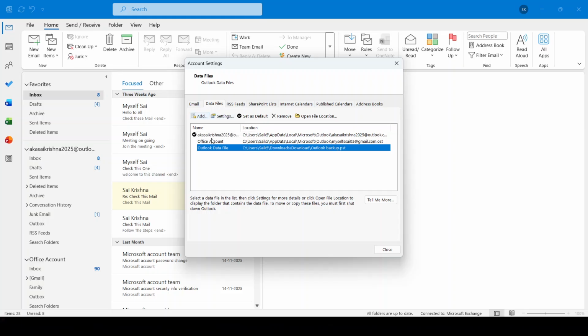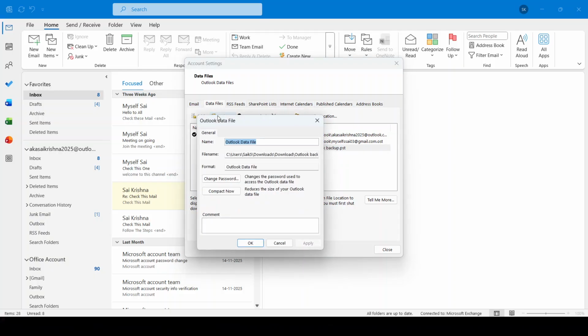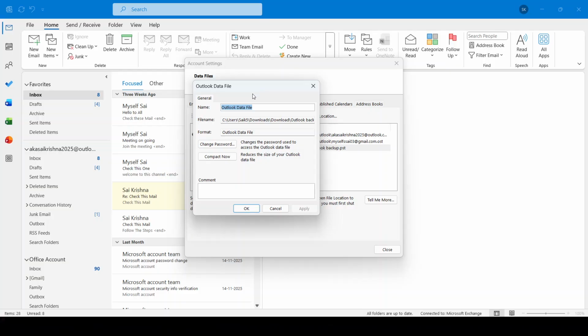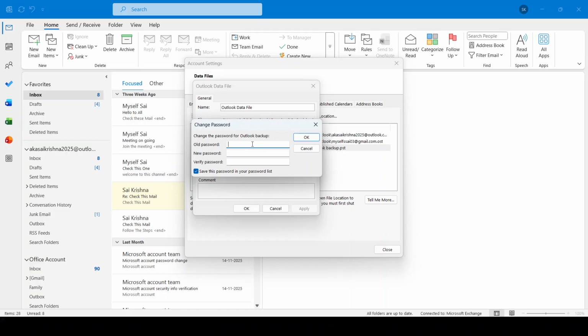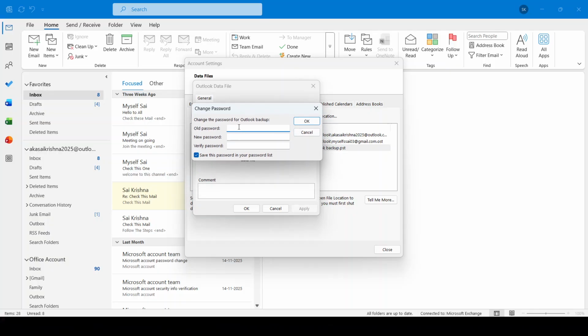Click the Outlook data file .pst you want to protect to highlight it, then choose the Settings button. In the Outlook data file settings dialog that opens, click Change Password. If you have never set a password for this file before, leave the old password field blank. Then enter your new password and type it again in the Verify field to confirm it.